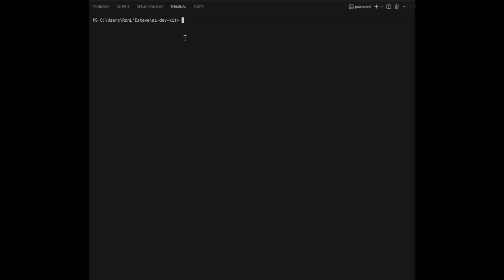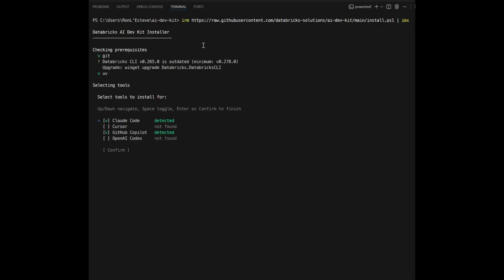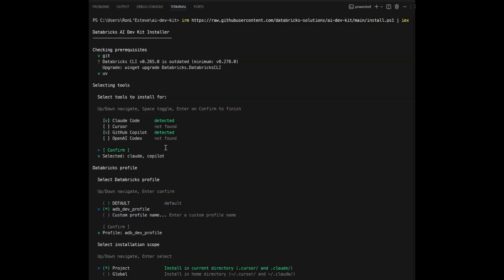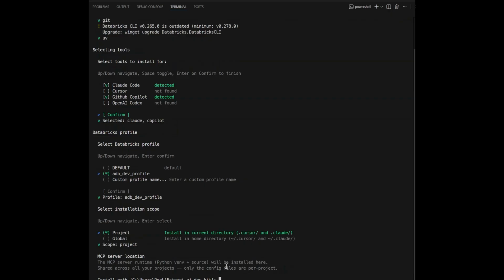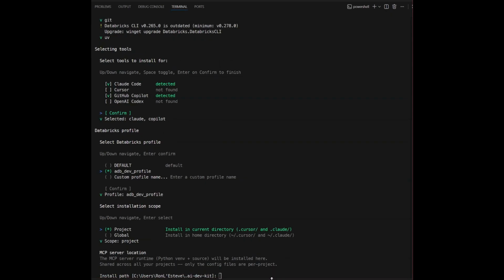Now that we're connected, let's go ahead and run the AI Dev Kit install command. This will launch an interactive installer that checks for prerequisites and prompts you to update any that are missing. It will also automatically detect your AI code assistant like Claude Code or GitHub Copilot and configure accordingly. When prompted, select the Databricks profile you just created.